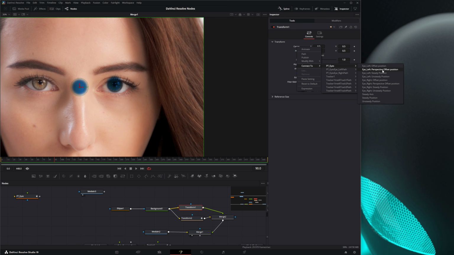Our perspective offset position would be the same thing if we set up a perspective. Our steady position is used to stabilize our footage in the X and Y. So if we have additional footage, we can use that data to stabilize. The unsteady position is if we needed to unstabilize, meaning if we stabilized and then we had to do some graphics on it and then we wanted to bring it back to its original unsteady, we could use that one.